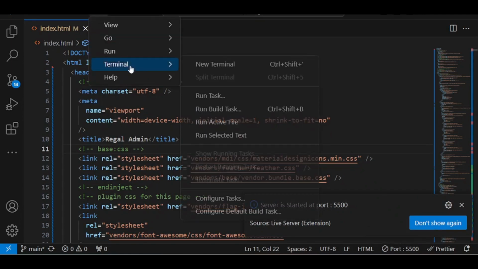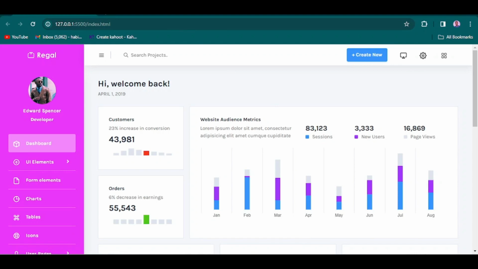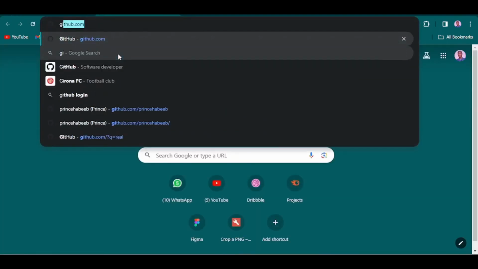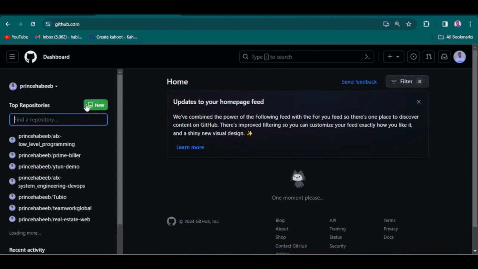So I want to open my terminal, and after opening my terminal, I need to go to github.com. You all have a GitHub account, so if you don't have one, you have to create one. I'm not finding a repository, so I want to create a new repository.